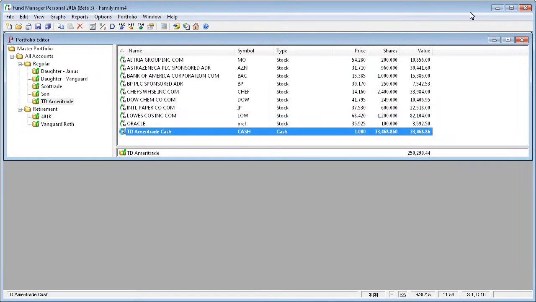Hello, this is Mark from Bailey Software, and today I'm going to show how to work with categories in Fund Manager. Categories allow you to analyze your holdings by category across sub-portfolios and investments.